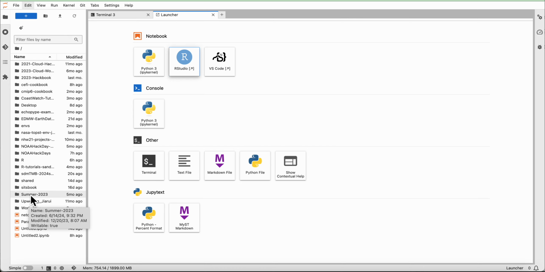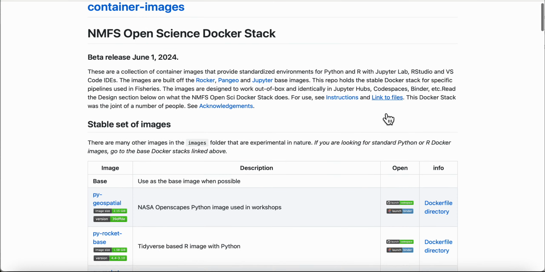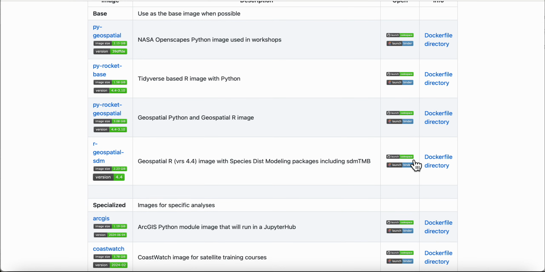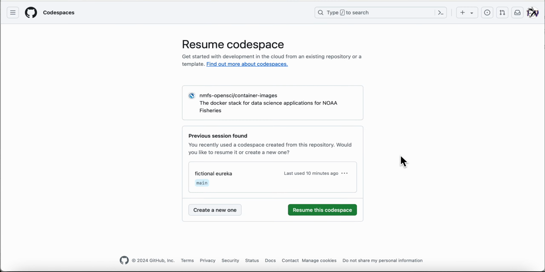So one of the objectives of the NOAA Fisheries Open Science Docker stack is to create Docker images that you can spin up with a Codespace, and your experience will be like it is within a Jupyter Hub. So you're not having to relearn new user environments. So let's see how that works. Within the Docker stack, you can see there's these buttons that say Launch Codespace or Launch Binder. Whichever one you pick, you're going to be dropped into a very similar environment.